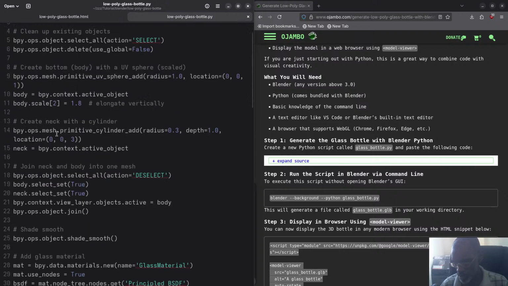Okay, and then we need the neck, because the neck is going to be obviously thinner than the rest of the body. So after that, we use another, in this case, a cylinder. So it's bpy.ops.mesh.primitive_cylinder_add, and we give that a radius of 0.3, a depth of 1, and the location is 0, 0, 3. This time we're doing it on the z-axis, so that's a location in 3D space. And we're going to call that one the neck.